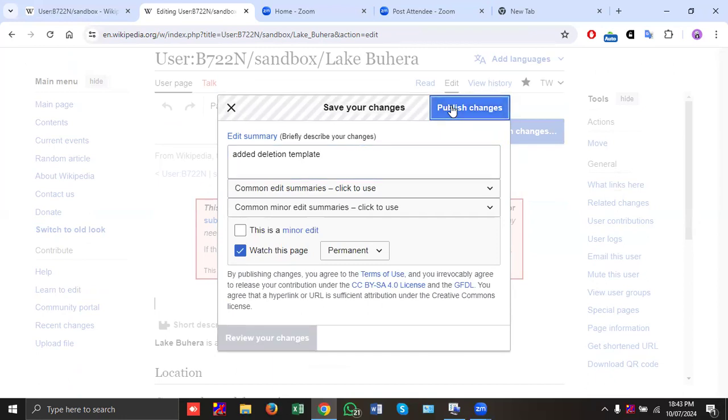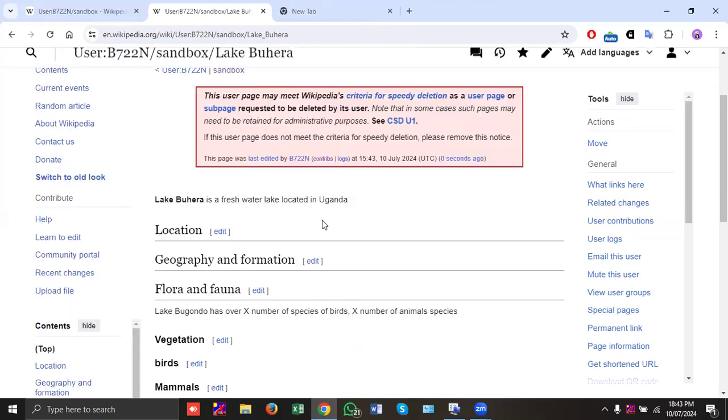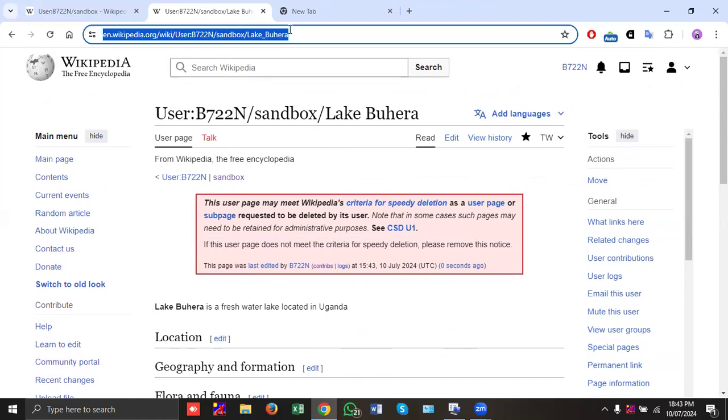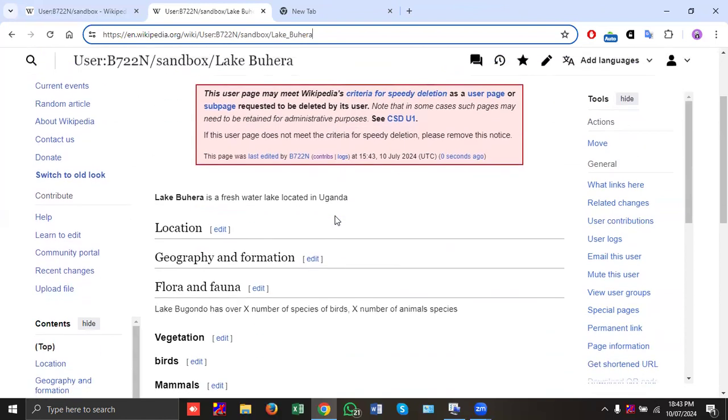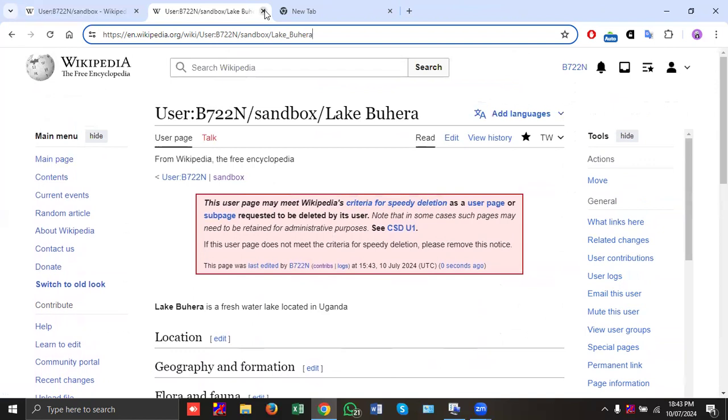There is no reason why you cannot request. It will appear there until one of the admins checks it out and deletes this page. Check sometime back. If you copy this link and type it, you might find this page does not exist because it has already been deleted by the admins. That's how they delete the pages. You request for it, then they delete it for you.